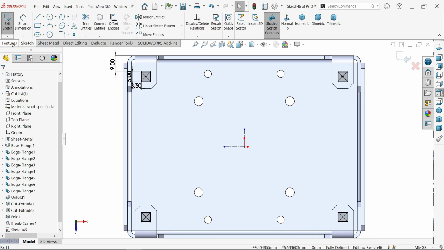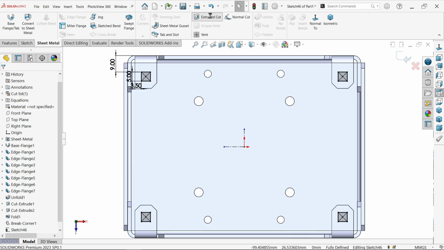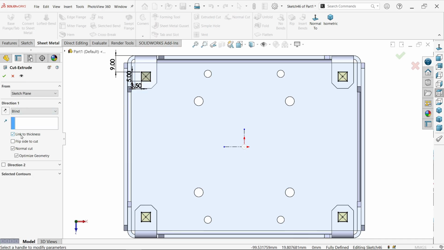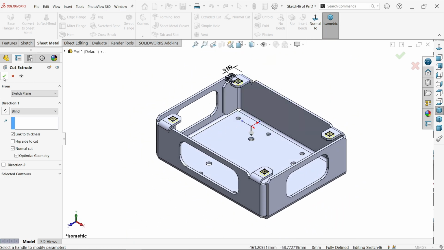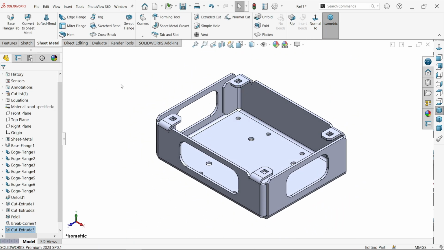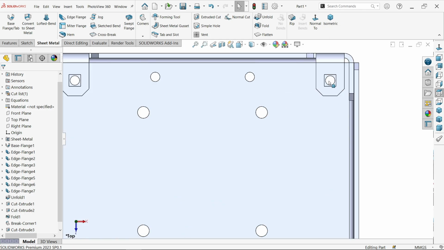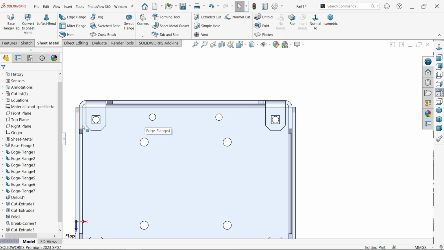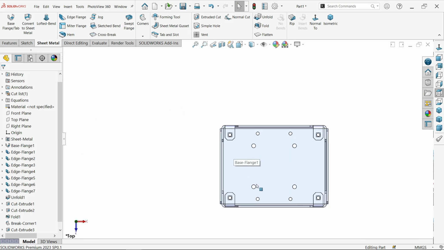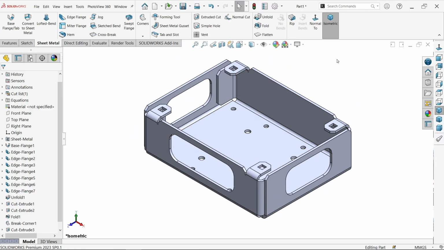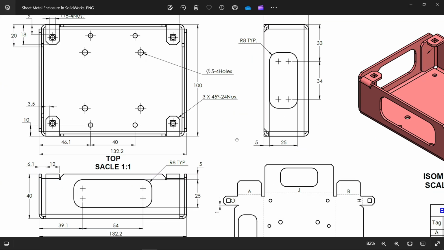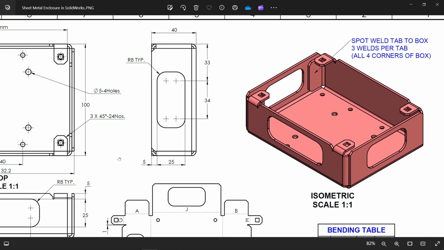Okay. Now activate extrude cut feature and here choose link to thickness. Okay. If I am going to check top view, see the holes lie exactly at center, the bottom holes. This is what's shown in the drawing. Now the material, I think we finished all, nothing left.